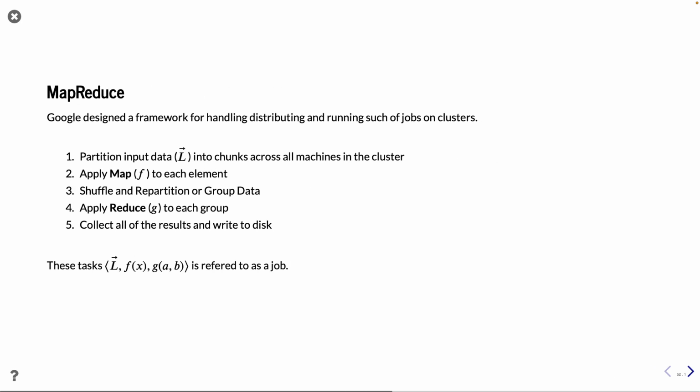So what we have is this MapReduce, which partitions the input data into chunks and distributes it on all computers, applies the mapping on each element, and then does some shuffle and repartition, or grouping of the data, then runs the reduce on each group, and then collects the results and writes to disk. All this is written as a job where we have the data, the mapping, and the reduce function, and those are put onto the server.